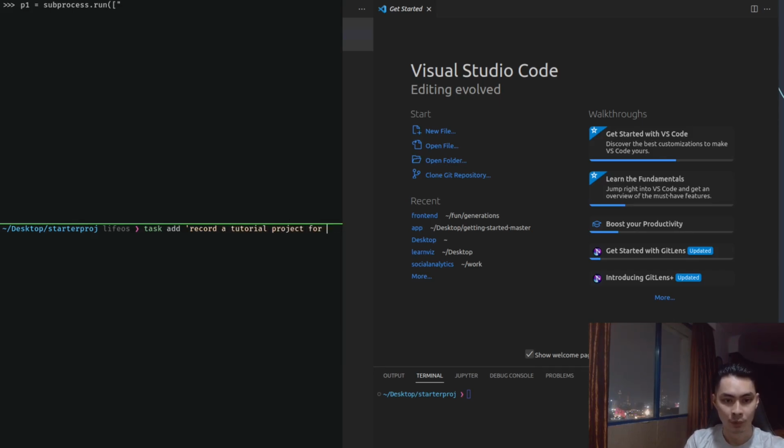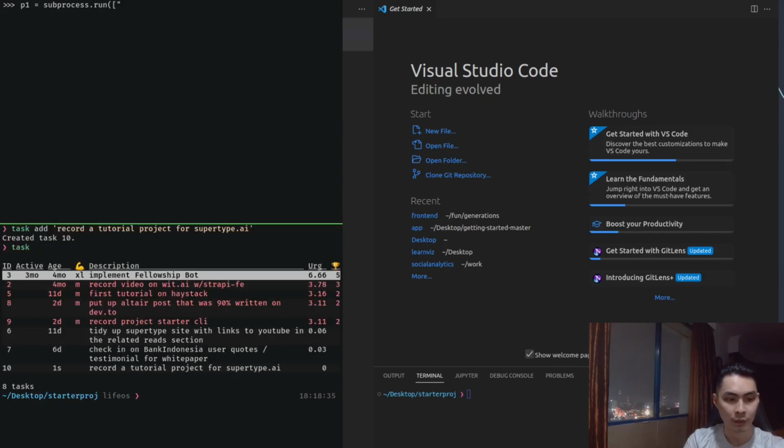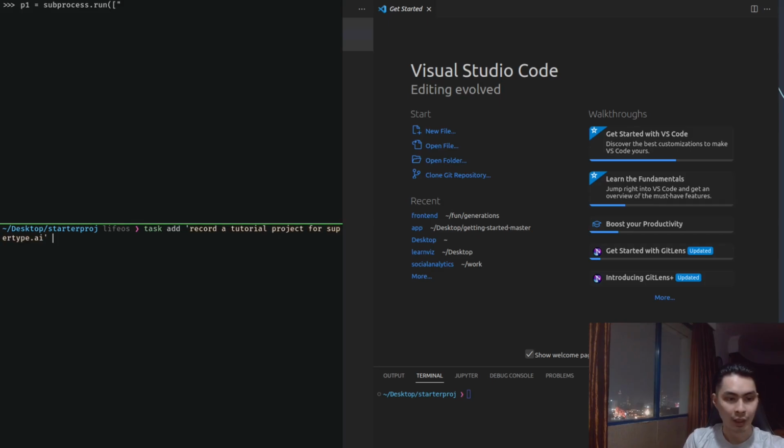For Supertype, that's my consultancy company. We record a project tutorial for Supertype, and if I add this and I run task, you'll see it comes out here: record a tutorial project for Supertype.ai. So what happened with the syntax? I have to pass in task, then add, and then the task itself that I want to write.